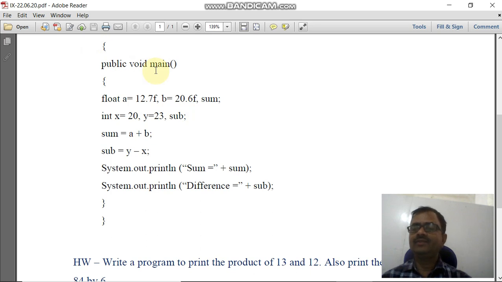All of you keep in mind that every class must contain a method. A method contains what type of work you are going to do. So this is public void main. You have discussed it many times already in class 8 as well as class 9. Public void main is the name of the method, which has a block of different types of calculations, creation of variables, printing of values, etc.